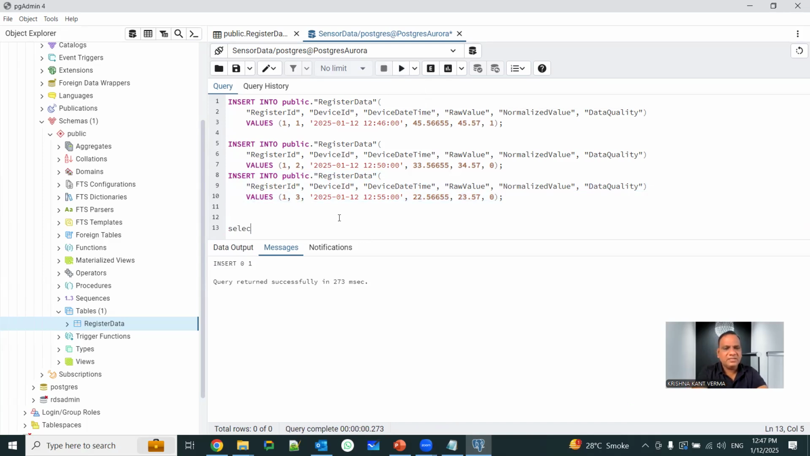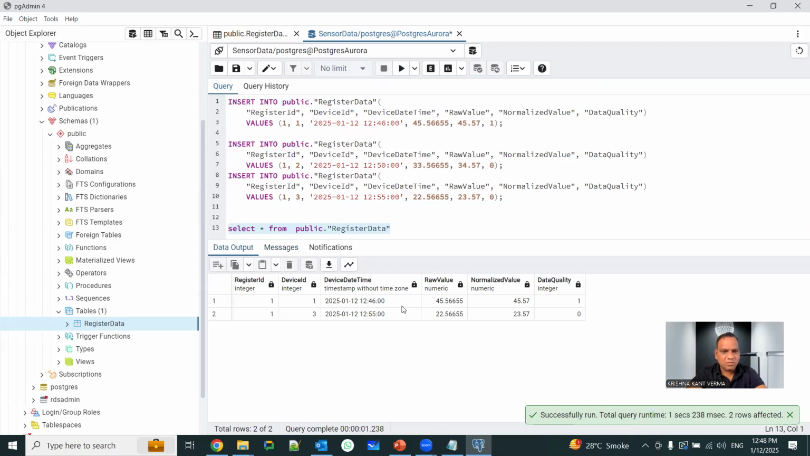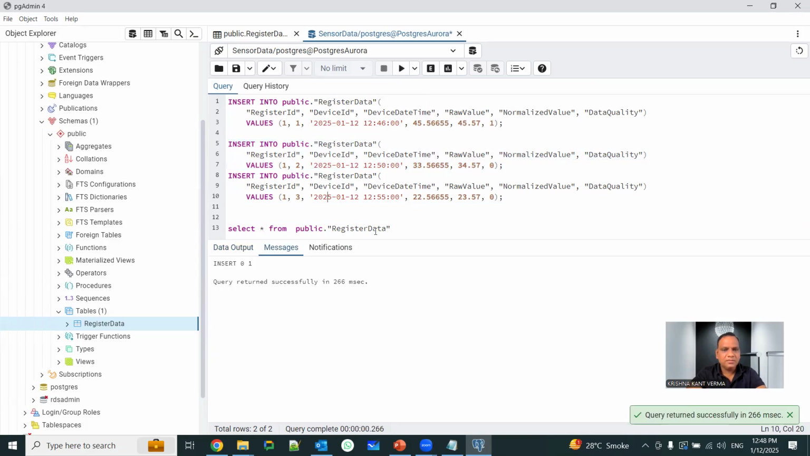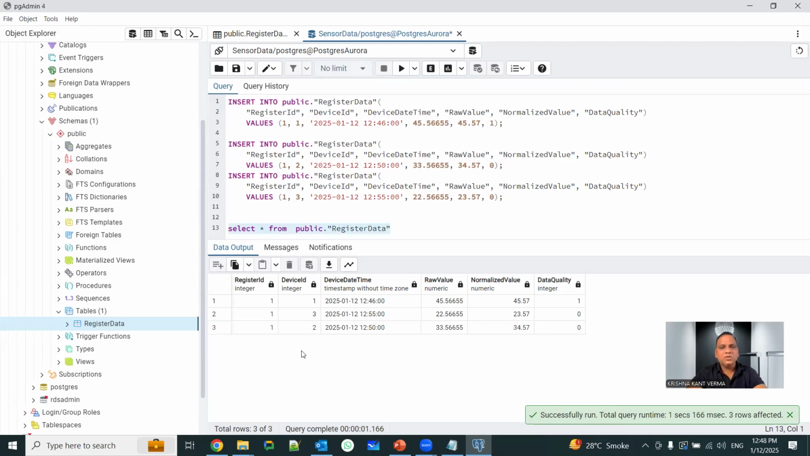And we can verify. Let's start. Register data. Okay, only two records, 1 and 3. 2 is not inserted. Okay, it's 3 records now. Two records are for the bad quality, 1 record is the good quality.